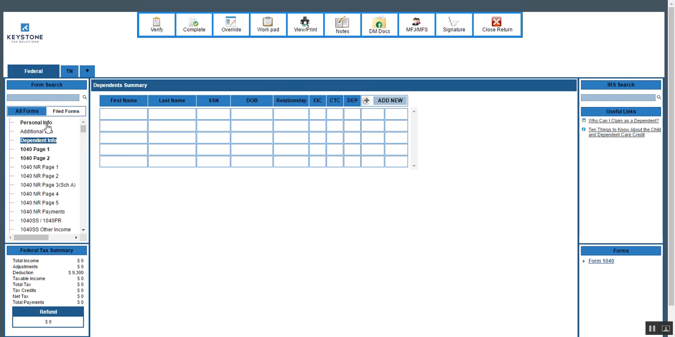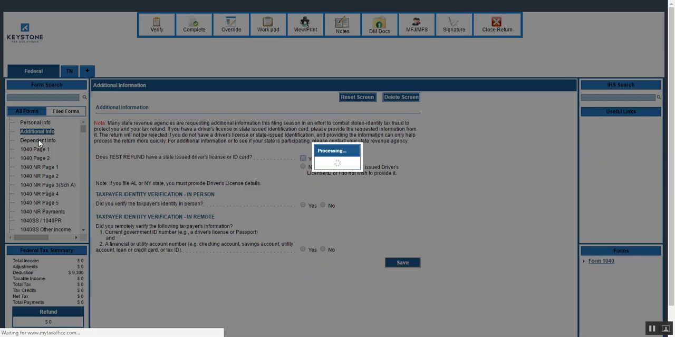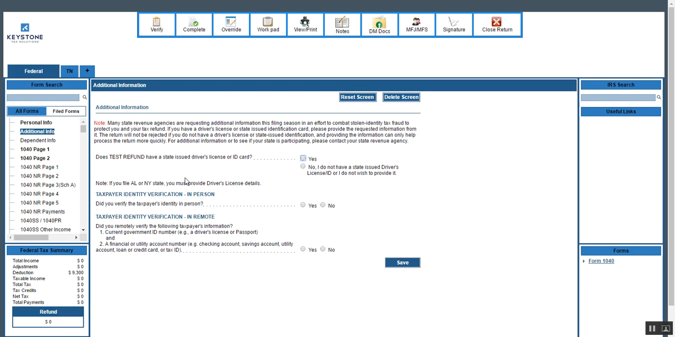But right now, you're gonna always see the personal information here. And then the very next tab is additional information. Now for additional information, unless you're in the state of Alabama, you do not have to enter the driver's license information here. Okay, you will have to enter it on the bank application though. But here it says, does test refund have a state issued driver's license or ID card? I'm gonna hit no, because it's not required for me to put that right now.